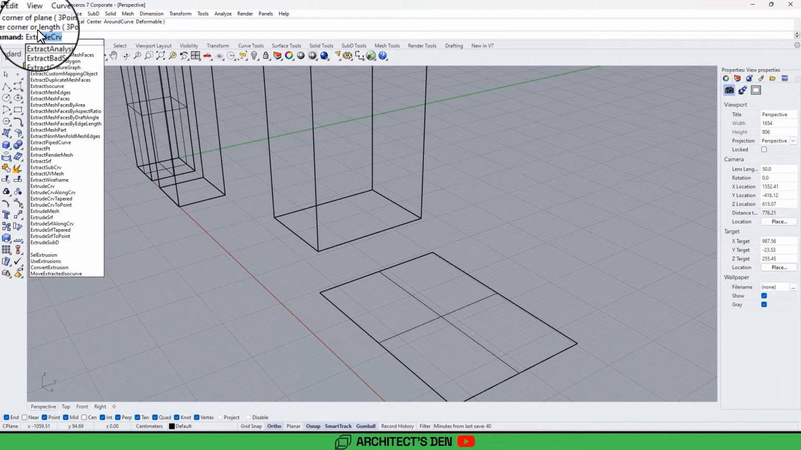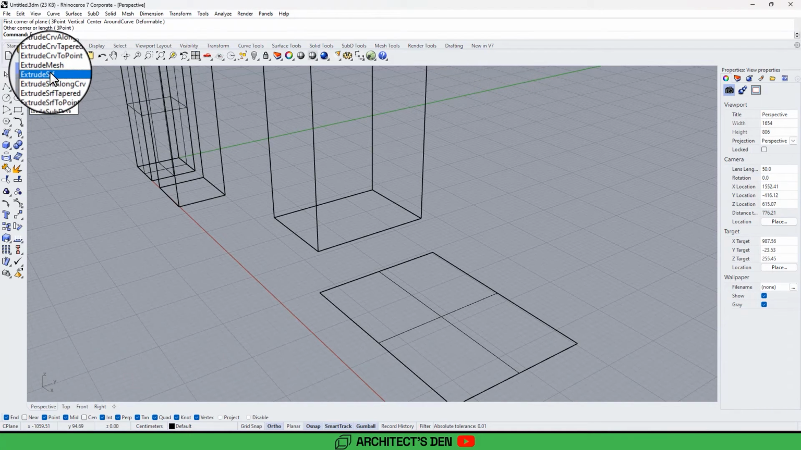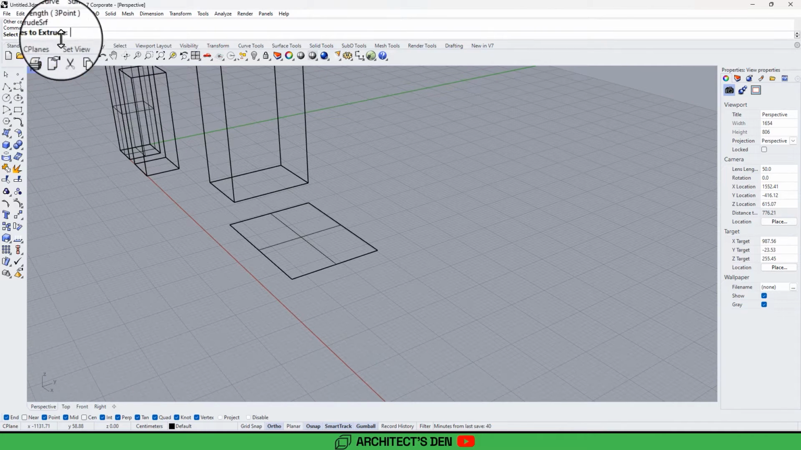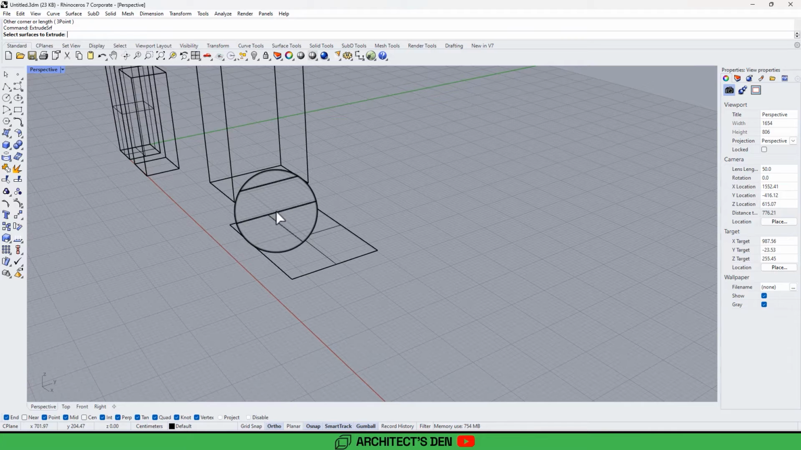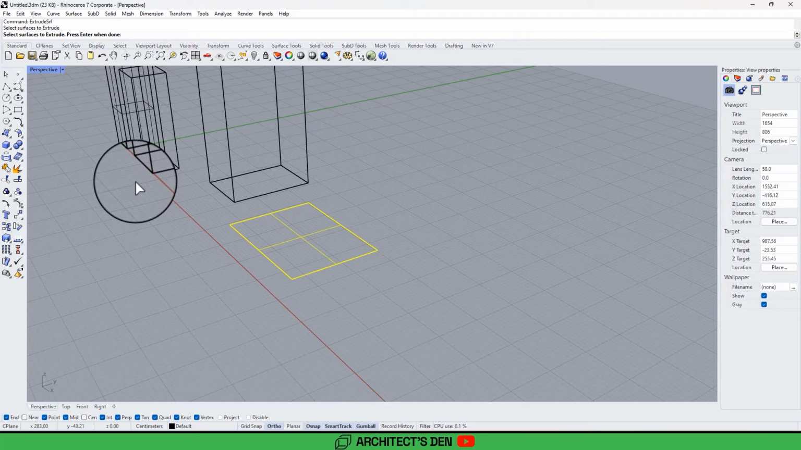So I'm already doing that, extrude surface. You can see the extrude curve. We're not going to use it. If we try to use it, you'll see that we will not be able to extrude the rectangle. So we're going to be using the extrude surface. I'm going to click on it and it says select surface to extrude. So click on the rectangle and press enter when done.